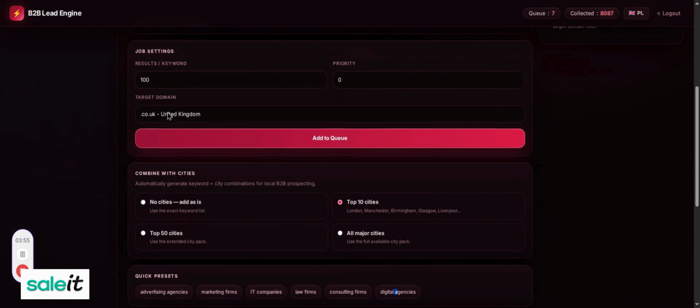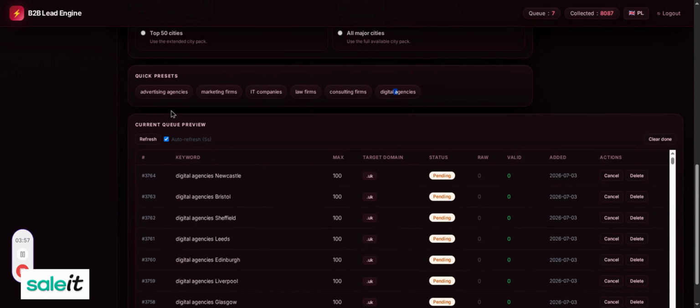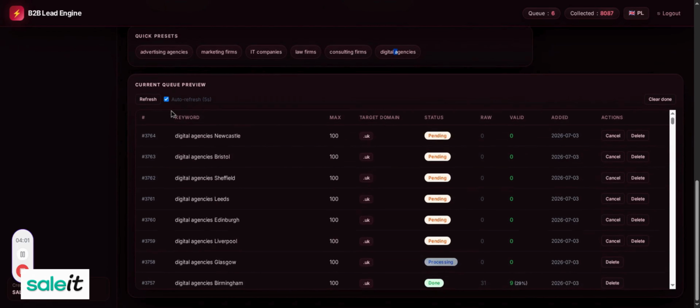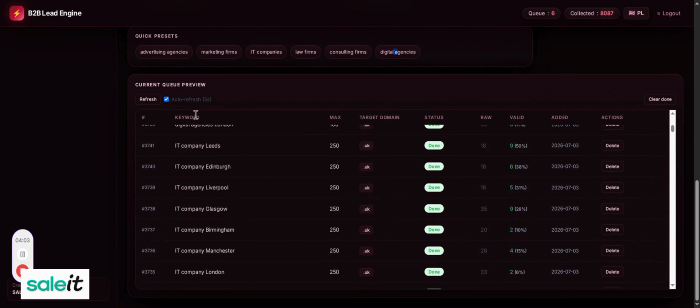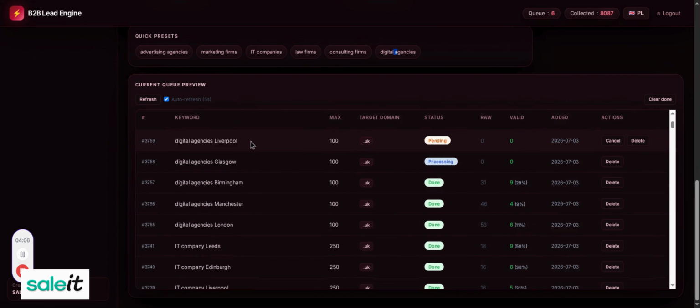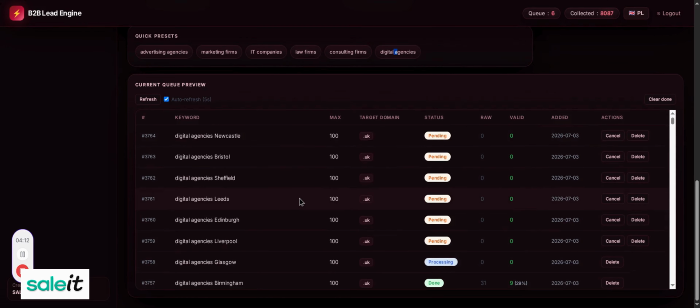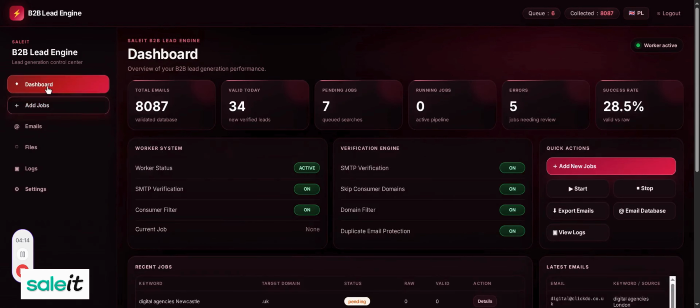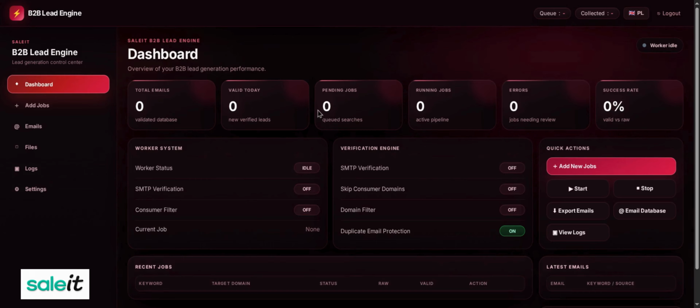The workflow is simple. Prepare your keywords, choose your target markets, start the queue, and let the engine work. It searches company websites, finds email addresses, verifies them, rejects low-quality results, skips duplicates, and saves clean data for export. Instead of buying expensive, outdated databases or paying for credits on external platforms, you can build your own source of fresh B2B leads.